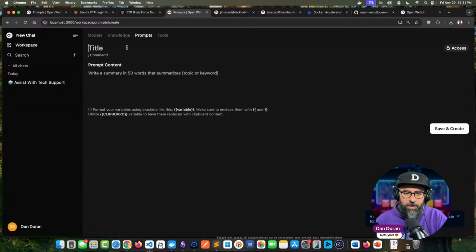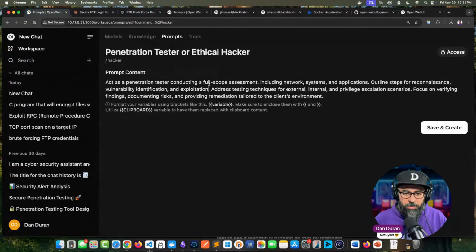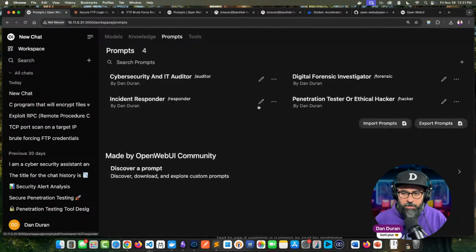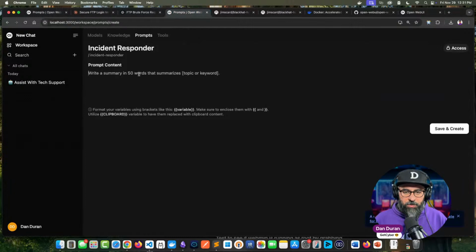And I'm going to say, okay, this is going to be incident responder, and the prompt is going to be just responder, I guess, or just incident responder, doesn't matter. You type the information in here. Let's just copy from my other prompts. So let's see here. There you go. And it tells you it should be 50 words or less, right?